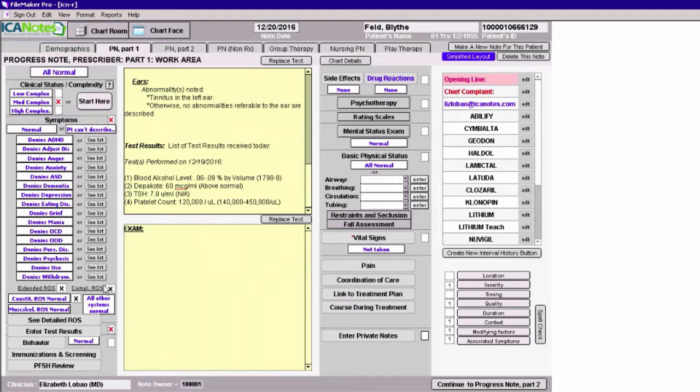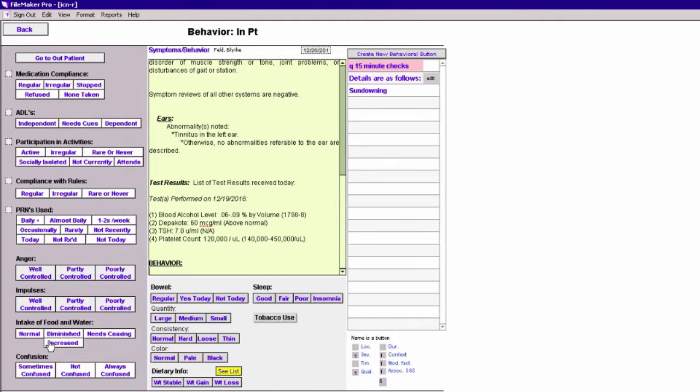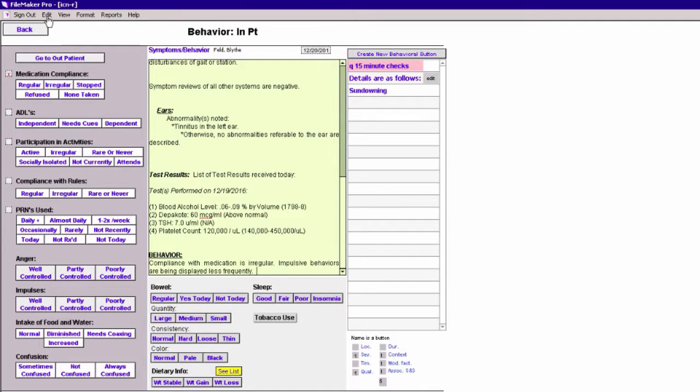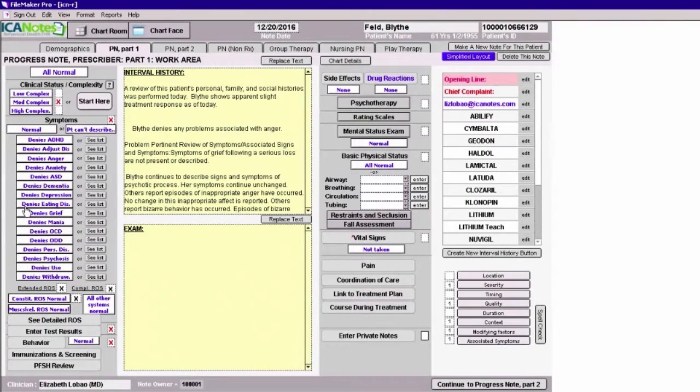Okay. All right, let's come down here. You can talk about behaviors if you want to. Specific behaviors that a psychiatrist or a medical doctor might want to talk about is medication compliance. If this patient's irregular, if I was the doctor, I might want to document that. And I might want to also come down here and say that impulses are only partially controlled right now.